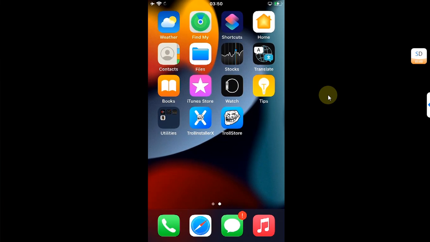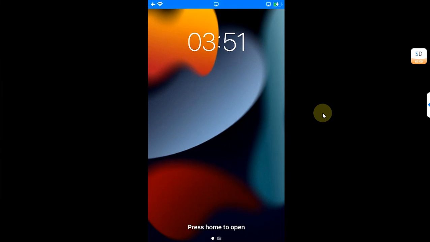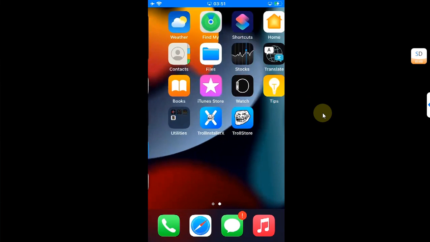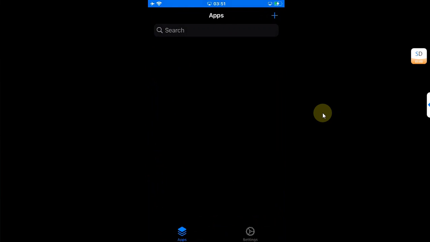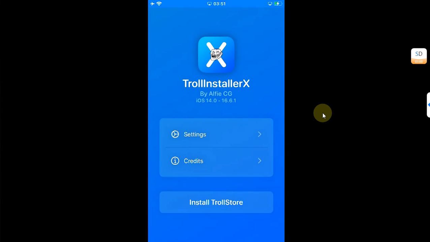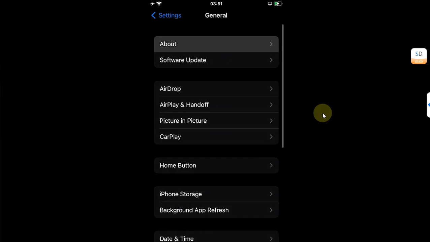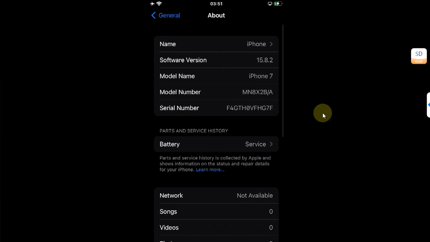Now guys, if you are curious, I will also restart the device to show you that yes, Trollstore works after a reboot. So I am turning it off now. All right guys, I am back after the reboot and you can see Trollstore works without any issues. Persistence helper is also working just fine. It is the same iOS version and same device.